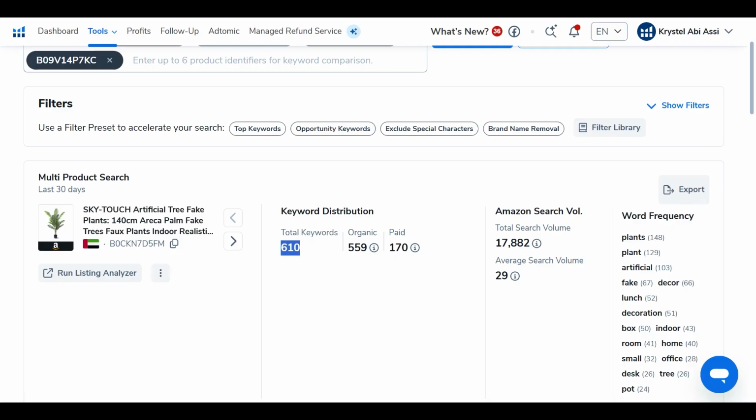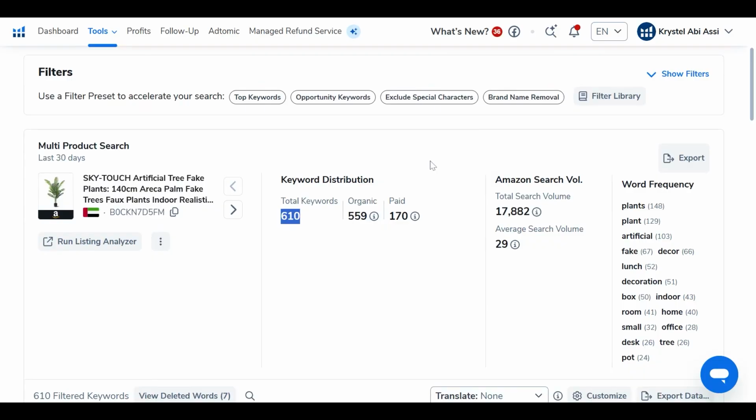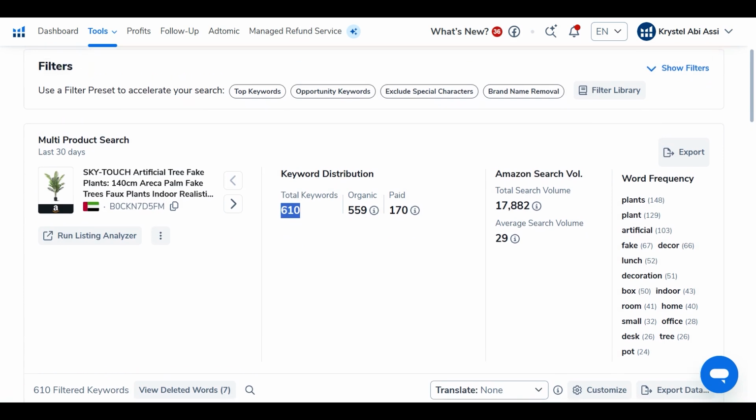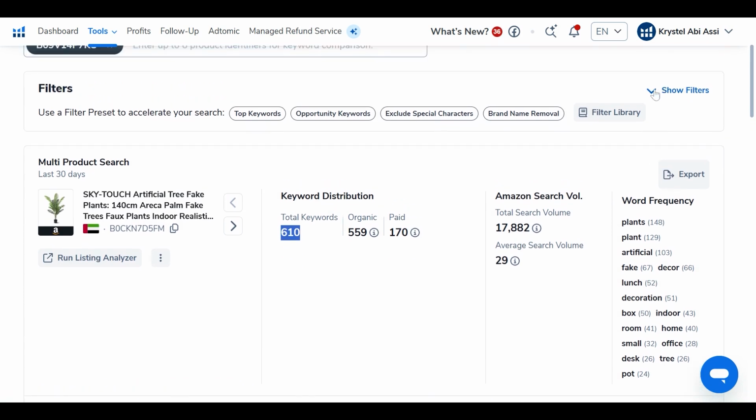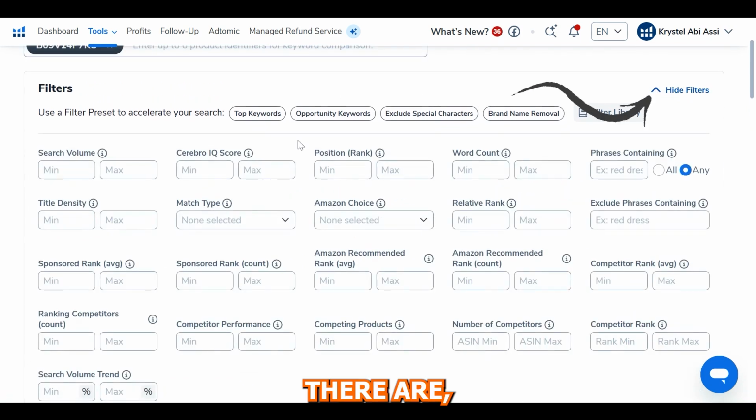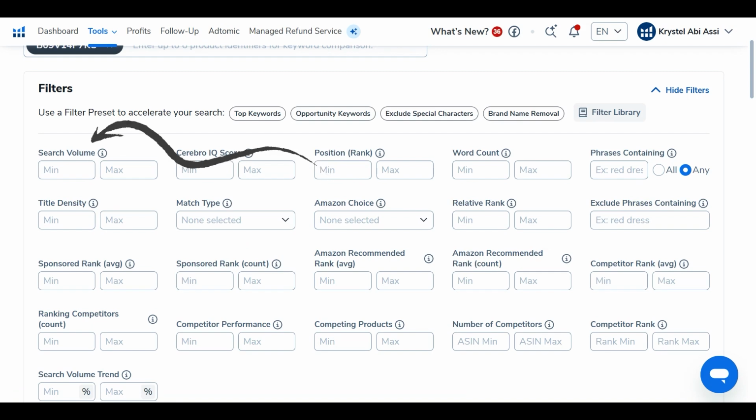That's a lot of keywords for you to sift through. Ideally, you want to utilize the filters in order to reduce down the keywords. Let me click on Show Filters. There are, as you can see, a lot of filters. The main 2 things that you would want to focus on are the search volume and the Cerebro IQ score.